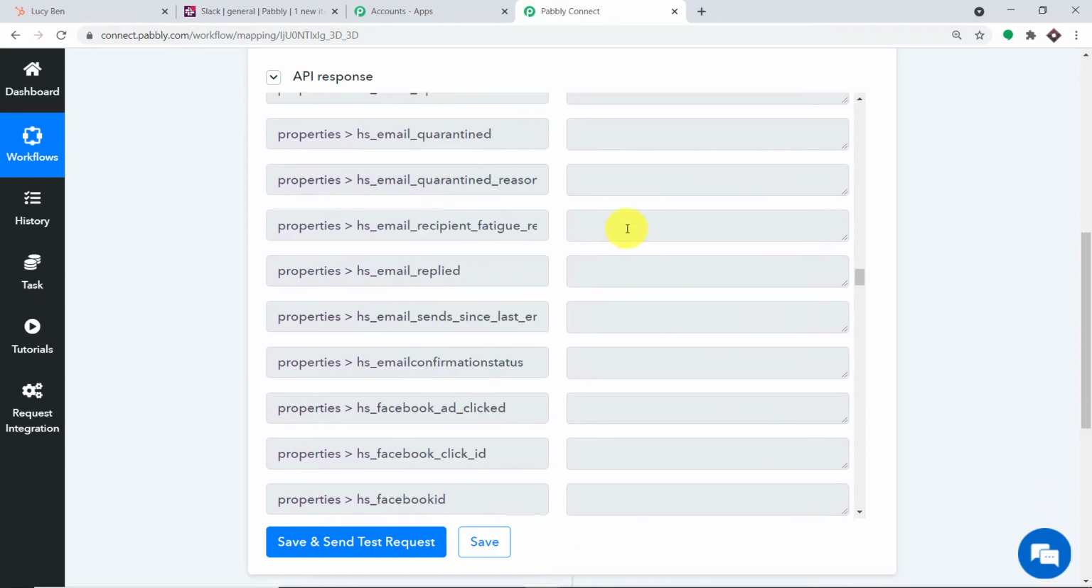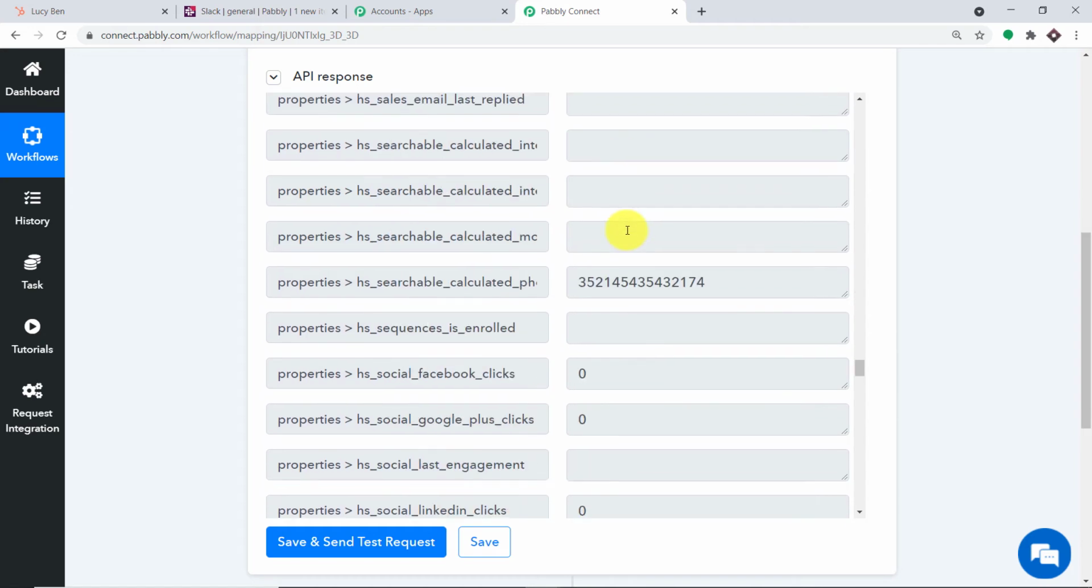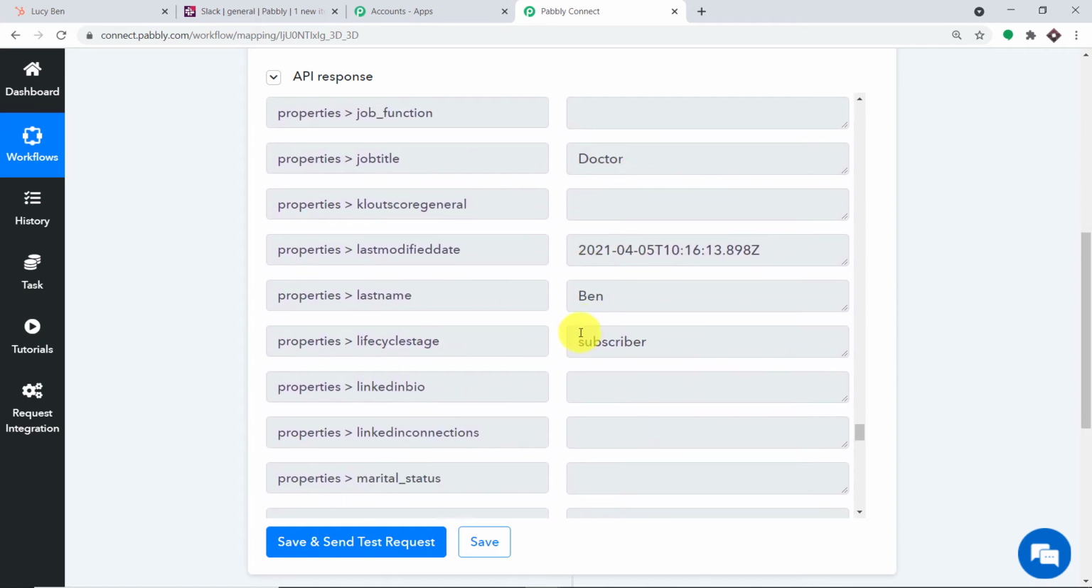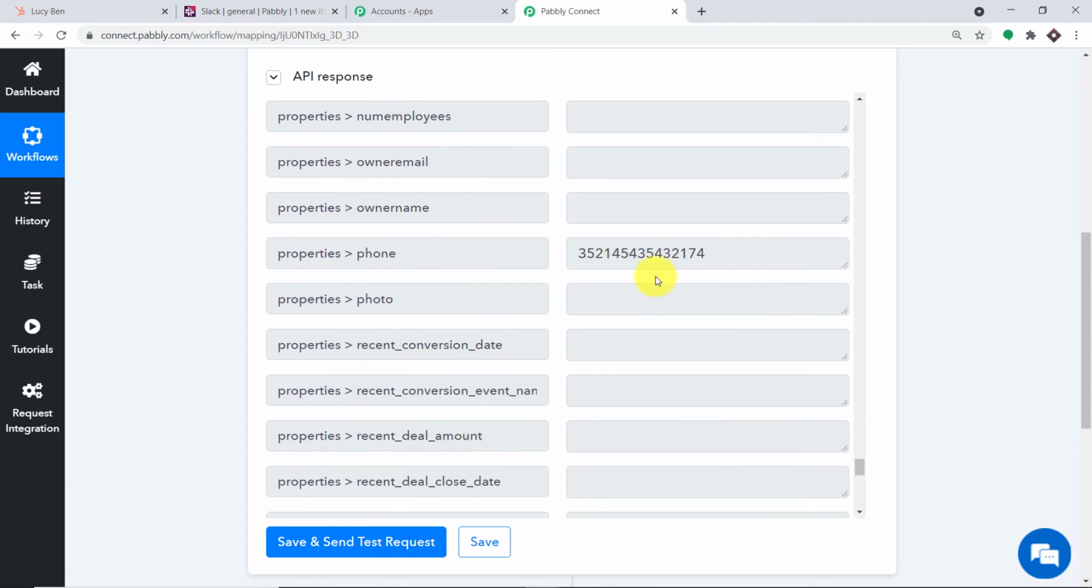Okay, so where is our Ben? So let me just scroll down even more. It's actually near the bottom. Okay, so she's added as a doctor, and this is her last name, and she's a subscriber. Excellent. And this is her phone number. So basically, we have to make sure that my team members are aware of this recently created contact. So I will be sending a message on Slack.